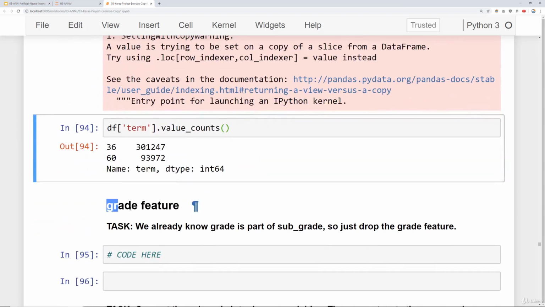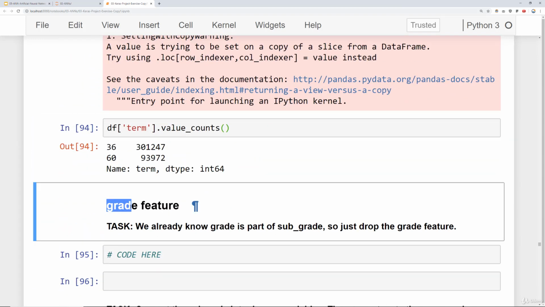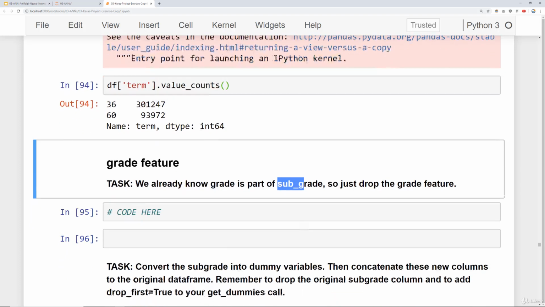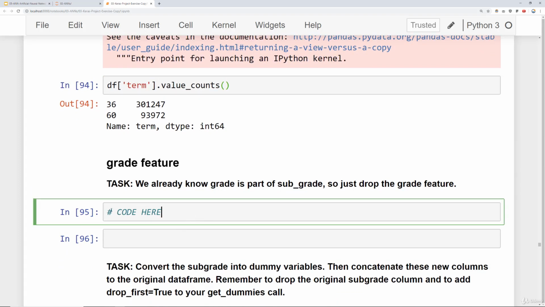The next one we're going to take a look at is the grade feature. We actually already know that grade is simply a part of subgrade. So we can just drop the grade feature, because recall that subgrade already had that information. If something was a subgrade G1, then we already knew it was part of the G grade. So that's essentially duplicate information, so we'll go ahead and drop it. Let's just say df is equal to df.drop, and we'll say grade, axis equal to 1.